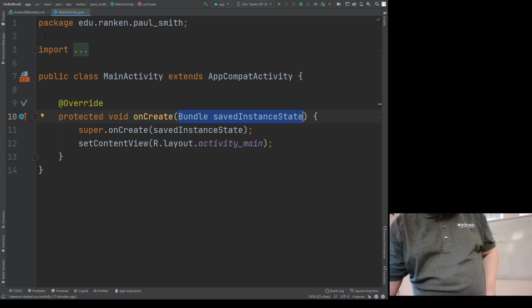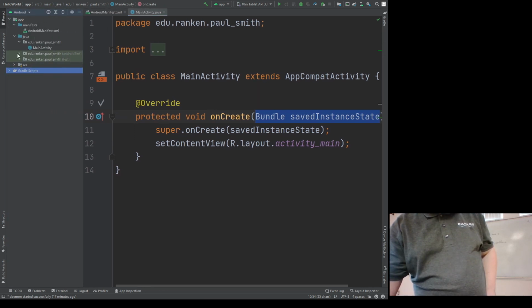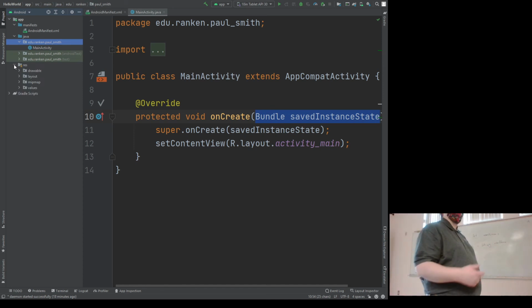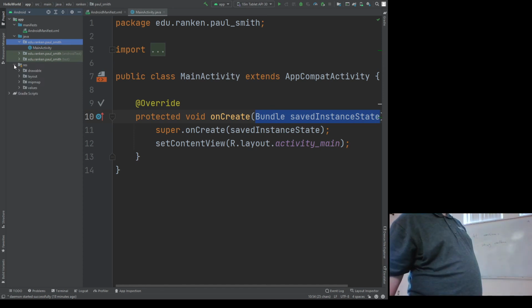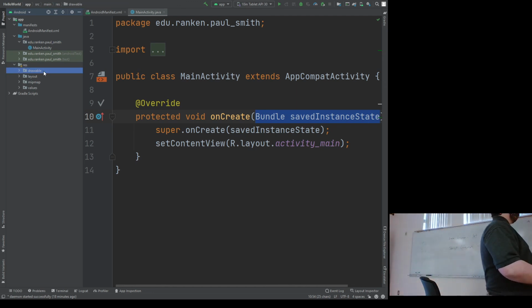Okay. Next up, let's look at the res folder. So we've looked at what's in Java. We've looked at the manifest. I'm going to go down to res, which is short for resources. So res is where our resources live. You'll see there's a few different folders here, and basically the way Android Studio groups these by default is by the kind of resource they are. So what type of resource are they?